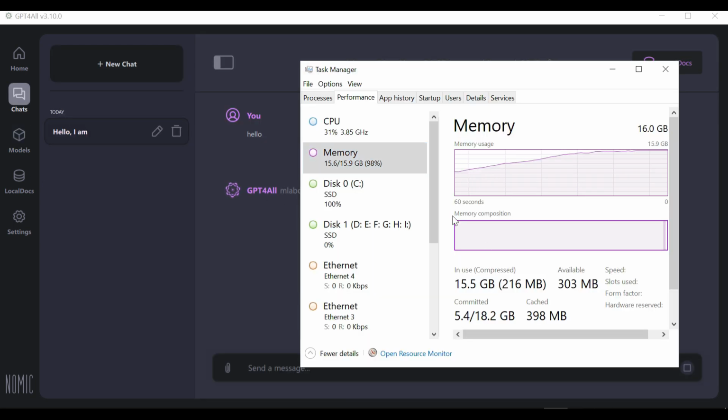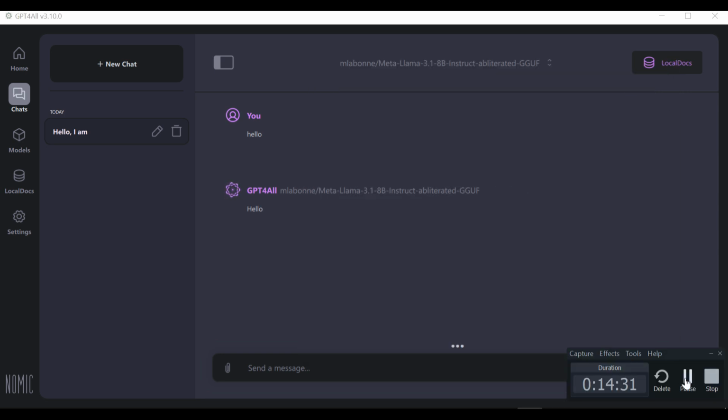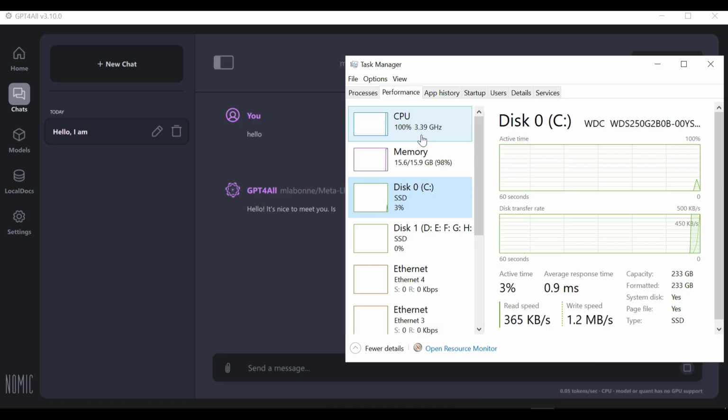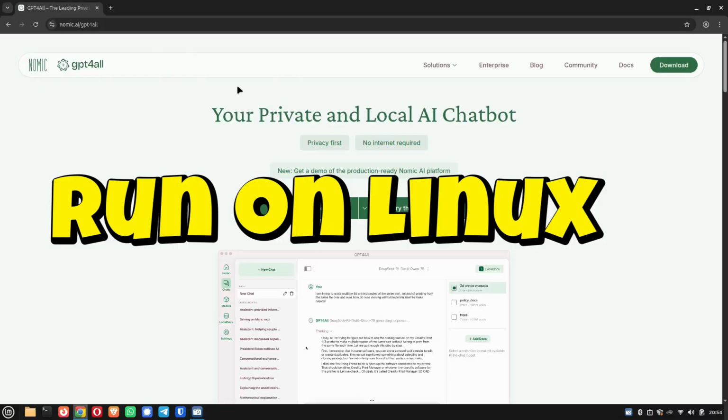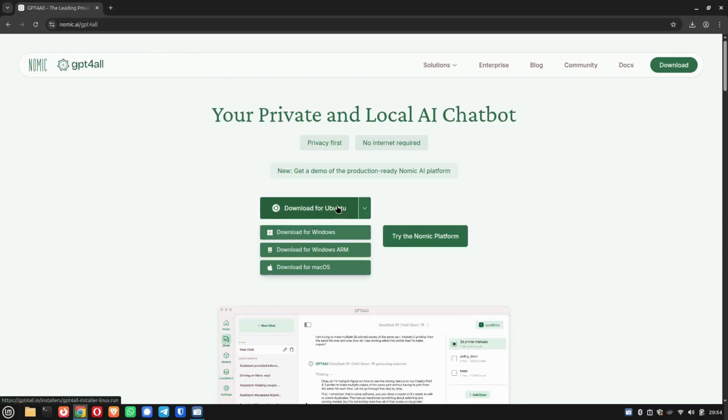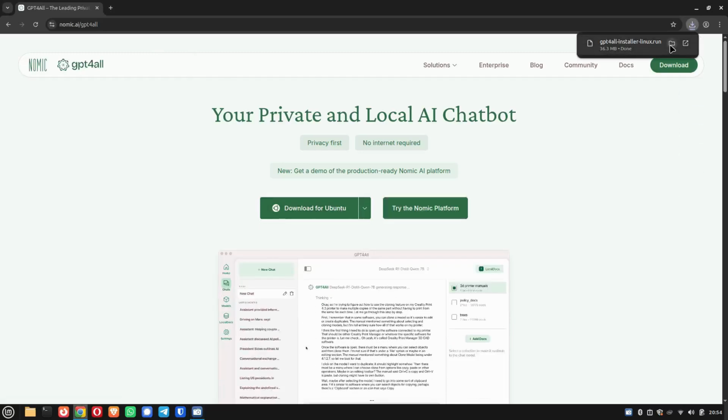Okay, so let it run. It's probably going to take like 20 minutes until it starts to answer. Oh, okay, it started to answer. Nice to meet you. I'm speeding up the video. Okay, in the meantime, let me show you how to install it on Linux. Just download, I use Mint, so I download the Ubuntu one.